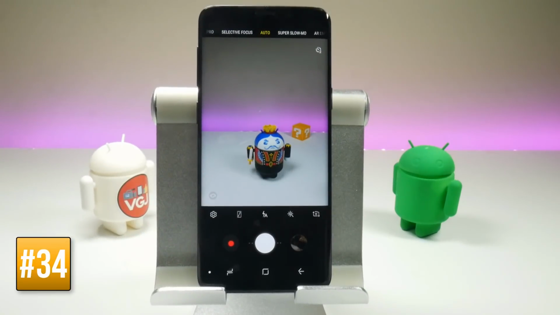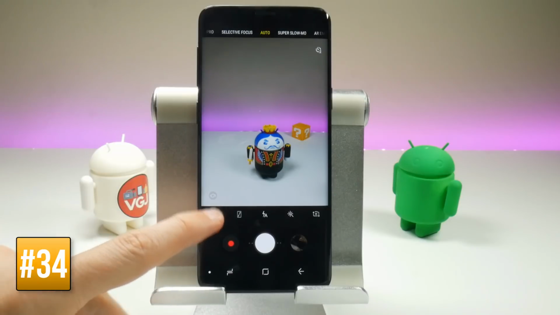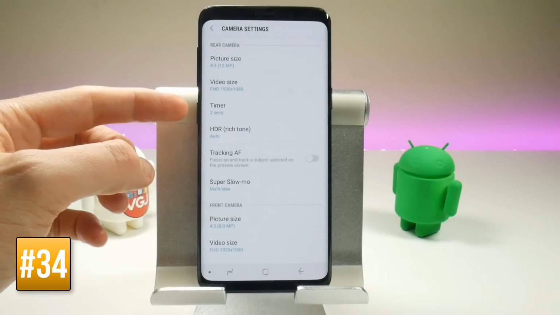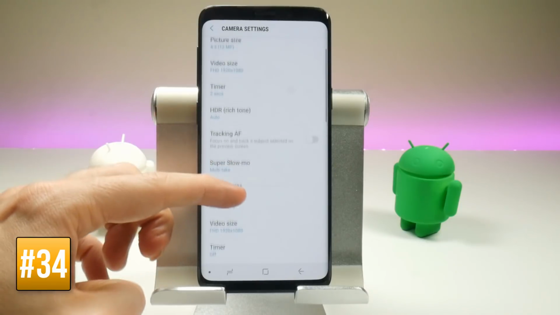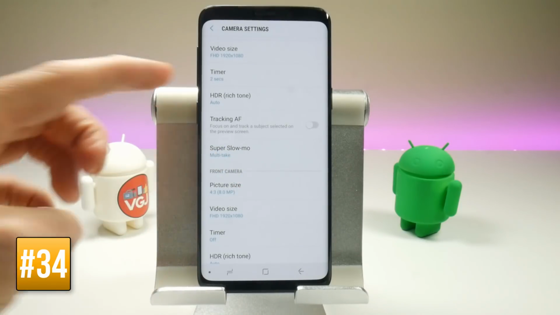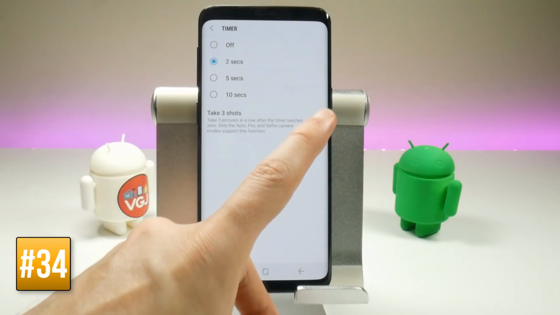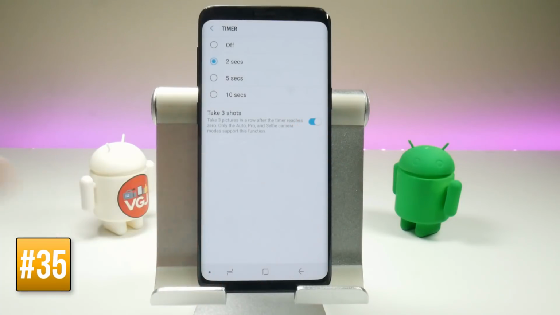If you want to add a timer to your camera pictures, you can certainly do that. Go to settings, and then for each of the rear camera and the front camera there is a timer, so do bear that in mind. Tap on it, you can choose between 2, 5 and 10 seconds, and also you can turn on take 3 shots so that you get multiple shots to get the right one when you're setting the timer.